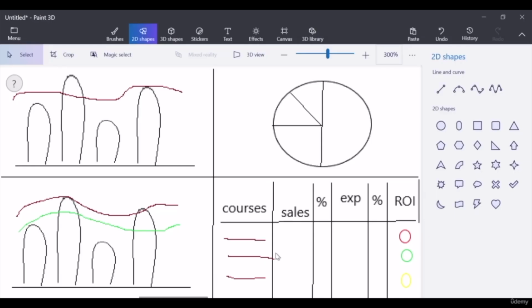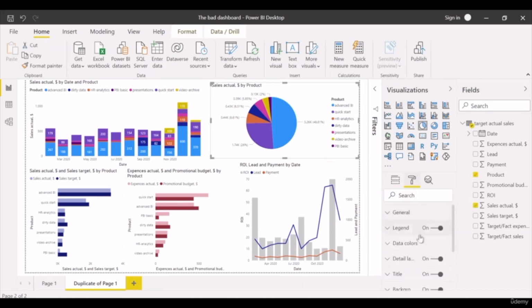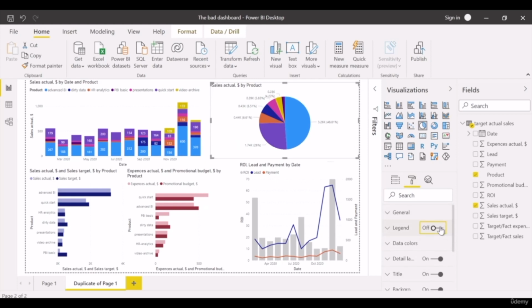In the previous lesson, we created this sketch of our dashboard. Now we are going to continue working in Power BI. I duplicated the page to compare the result with the basic version. First, and the easiest step, is to delete the legend from the pie chart here. Now I can show payment dynamics of every course by month by clicking on the pie chart.